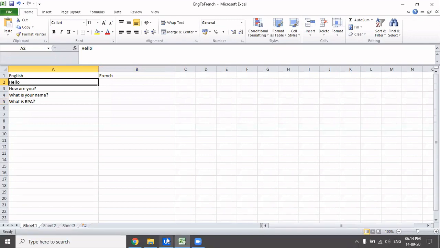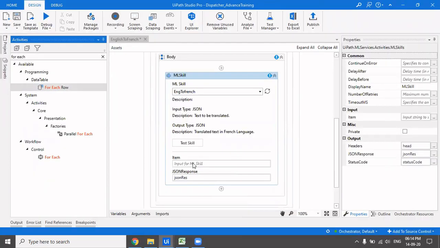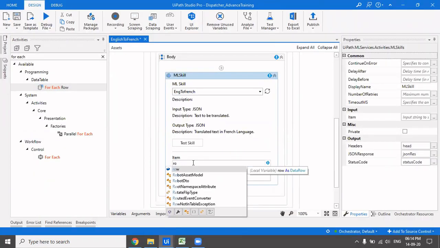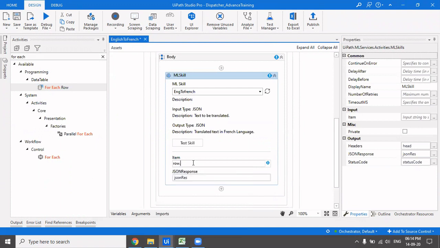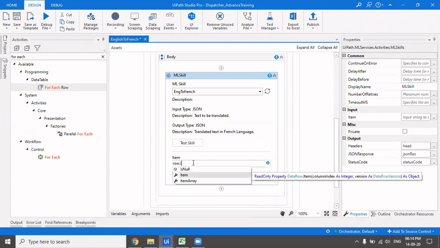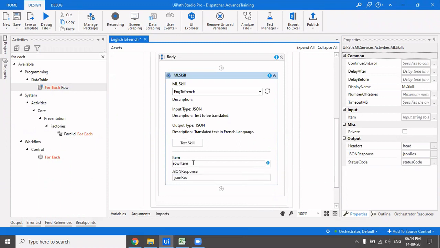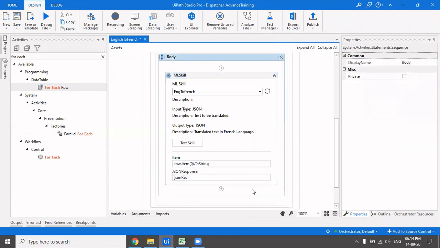Okay, so how do we get it? So we get it simply that we are iterating over row. So we get row dot item. So you have to just indicate in the column index, which is 0, because the index starts from 0. So we have given this, and you get in a JSON response which you have to write to the Excel.